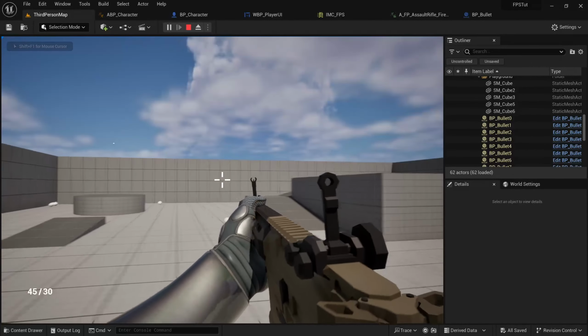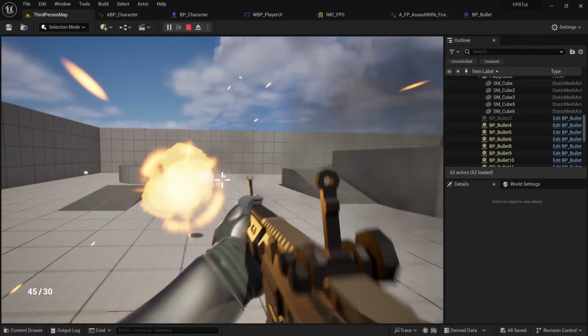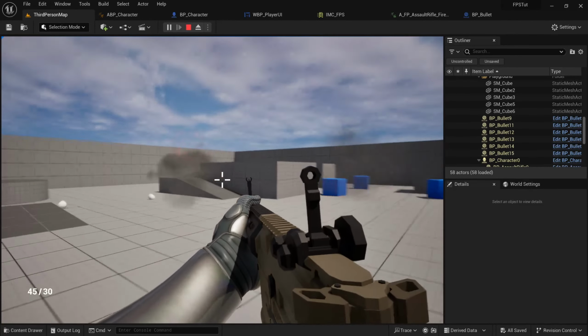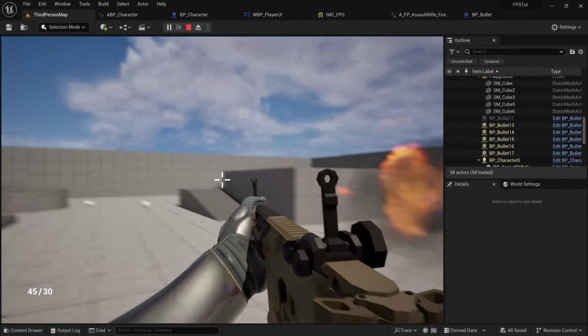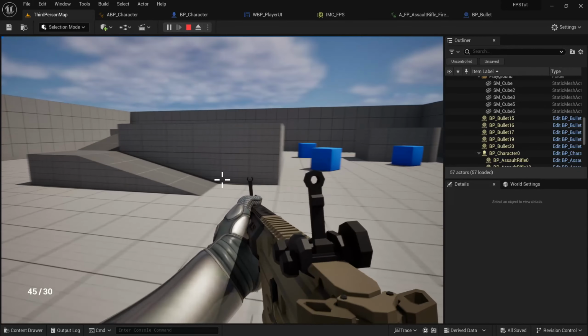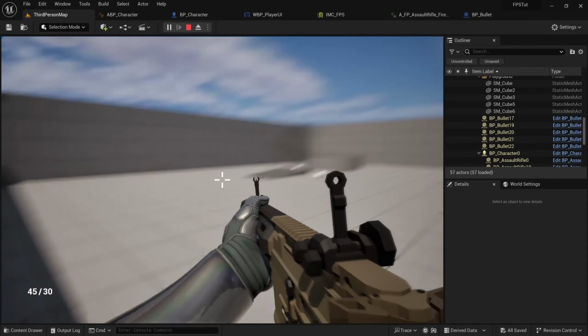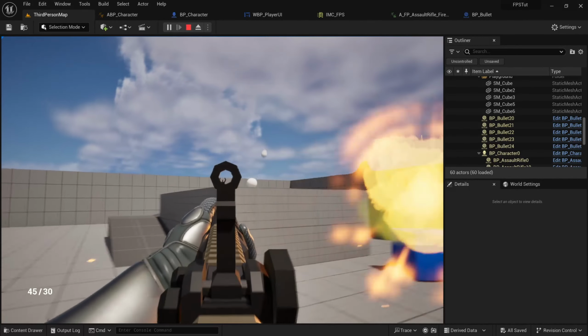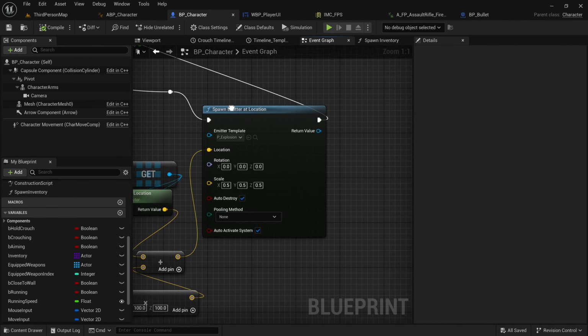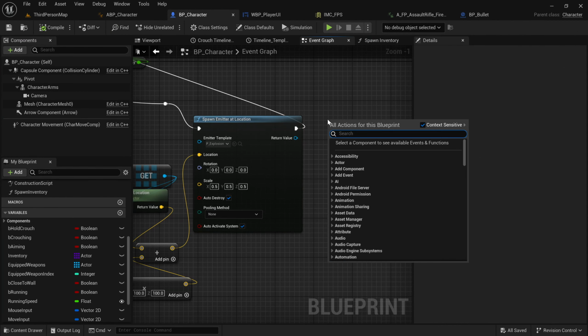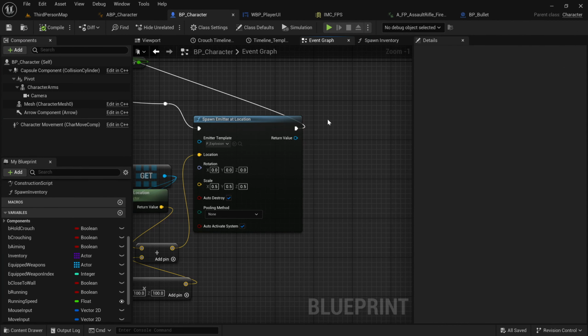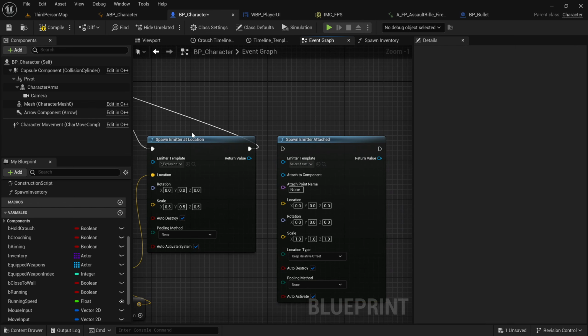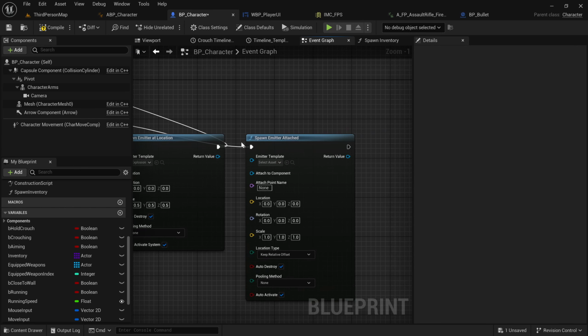And then the last issue we have, and this one is very obvious, is that we are spawning this not attached to the muzzle. So it looks very odd when it fades away, because it fades away in midair, just very far. So let's fix that. Instead of using spawn emitter at location, we can call spawn emitter attached, and that's going to ask us for a lot of other things, but we can just ignore most of them.